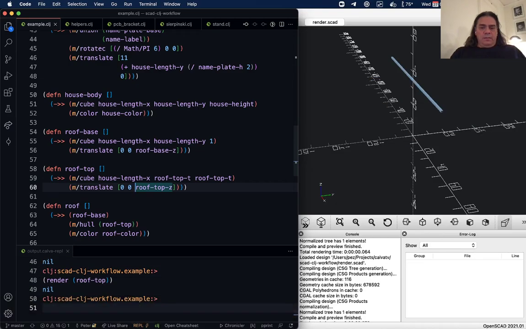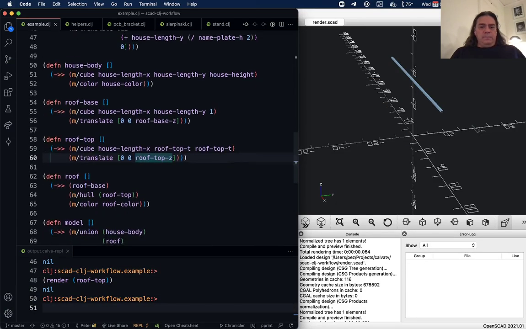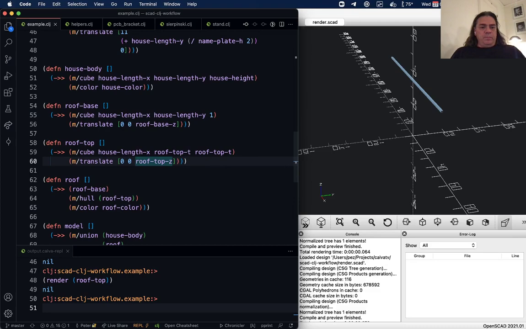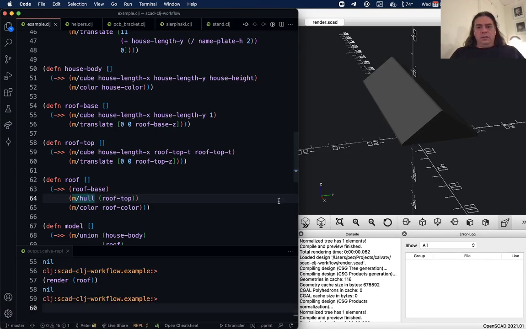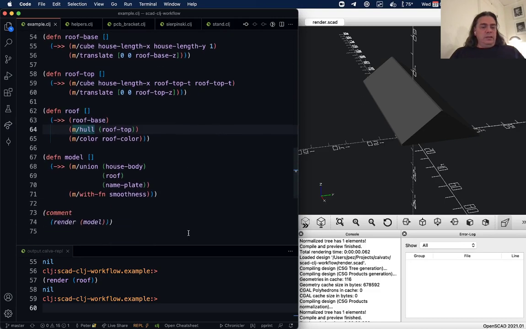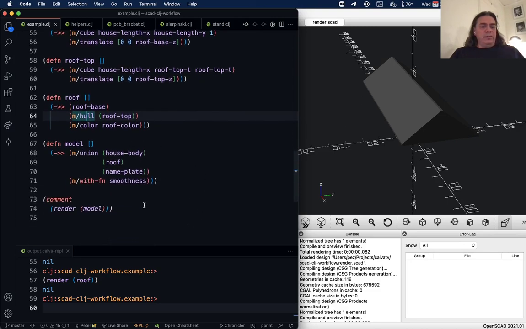That's that. And now you can see here that in this function they call roof, then we compose the roof base and we hull in the rooftop and then we color it. And then if we do this, then we get this roof on this house. Very nice. And then we have the whole model here.